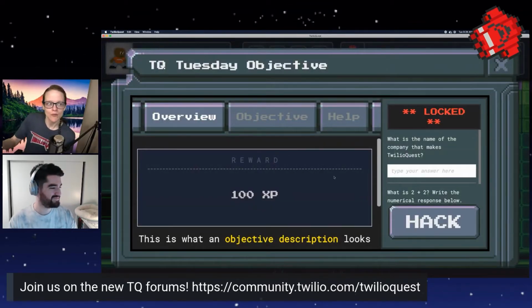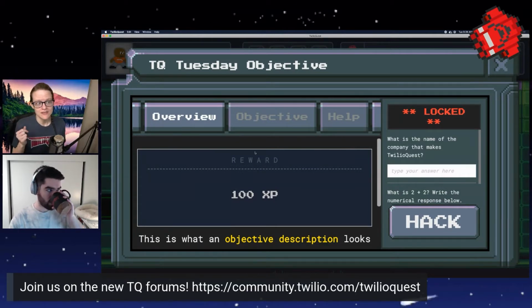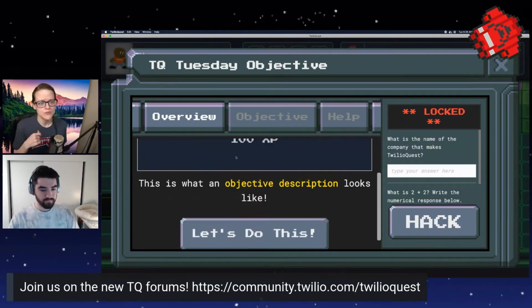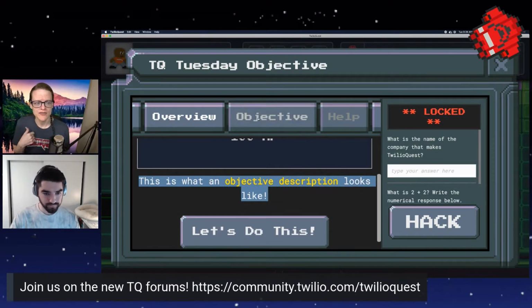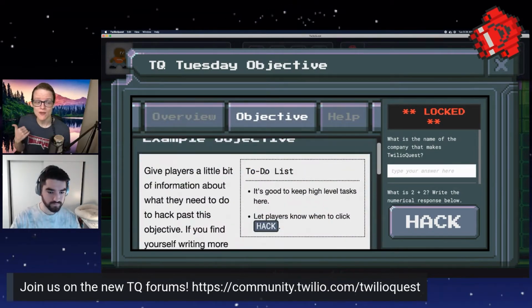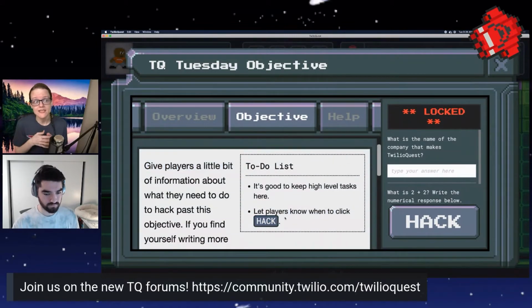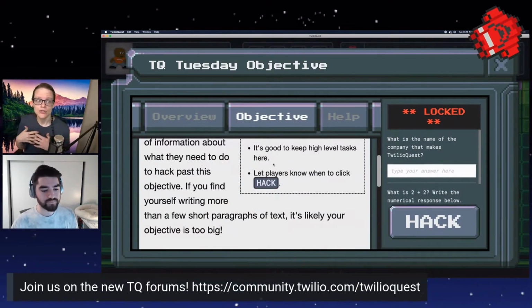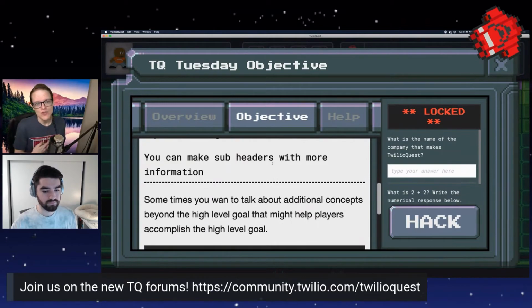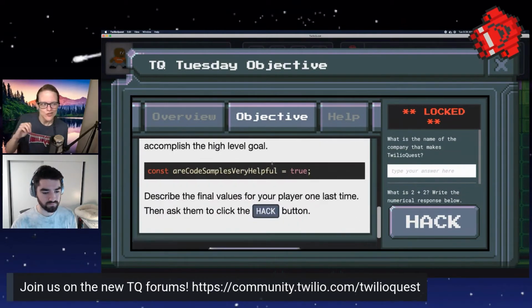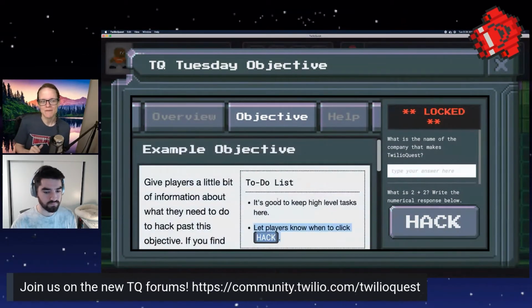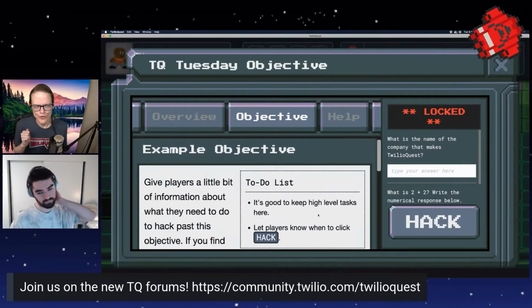A good rule of thumb when you're making your objectives is that the overview is exactly what it sounds like. It should be very short, very sweet, to the point. These are the points you will earn. This is a one-liner description. And the objective is more like a summary of the different pieces that you might need to do in order to complete the objective. We like to put a nice little checklist at the top for people that are just trying to skim and get to the point immediately.